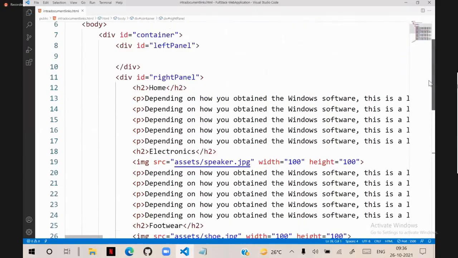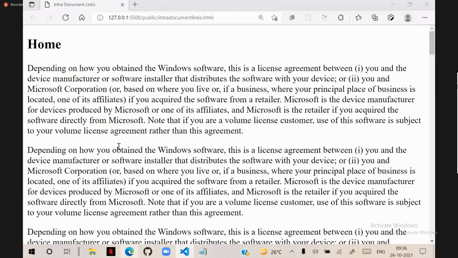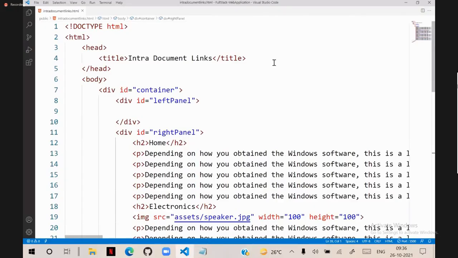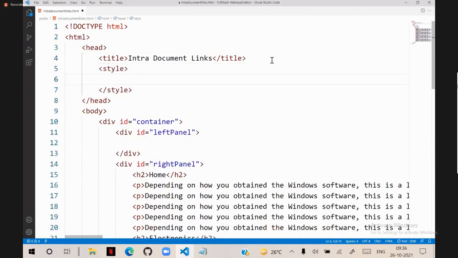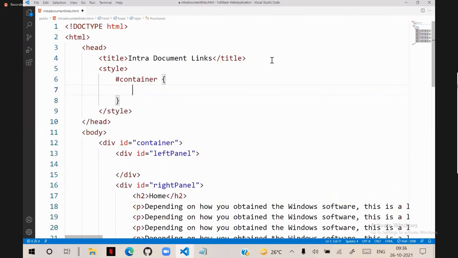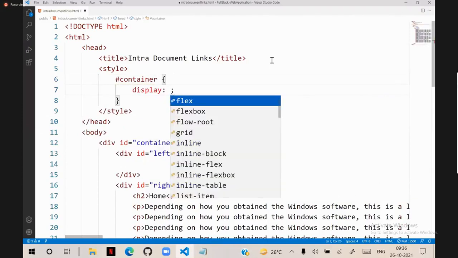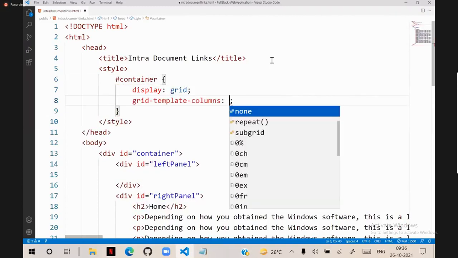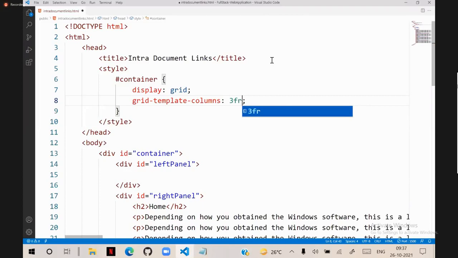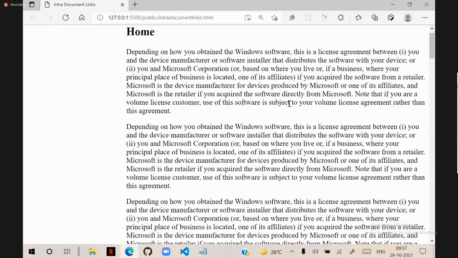Now it looks normal because we are configuring general divs only. What we will do is distribute this into two columns. We will use a style: for the hash container, we put display grid, and grid template columns of 3 fractions on the left side and 9 fractions on the right side. Now you can see that it divides in this way, so we have the left and right panels configured here.